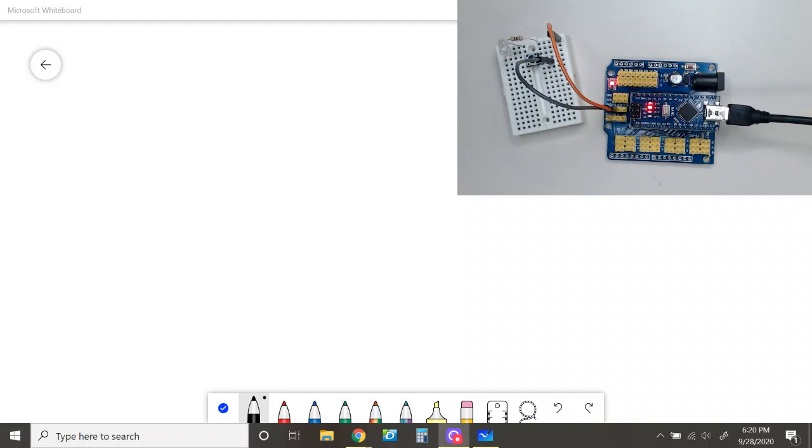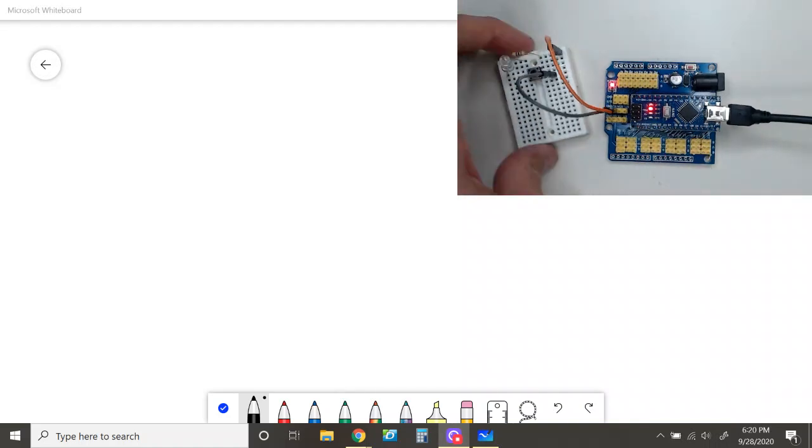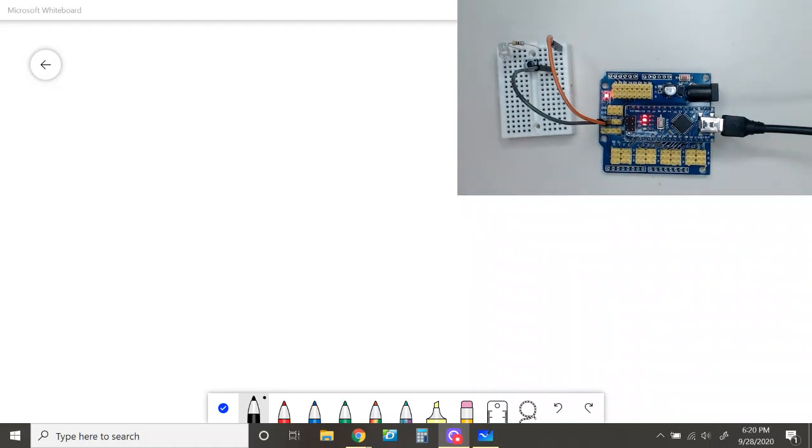Alright guys, welcome back to robotics class. Today is the day that we begin doing our computer coding. We're going to be connecting our computer to this guy right here. So before we do that, let's go ahead and review what we've done so far.